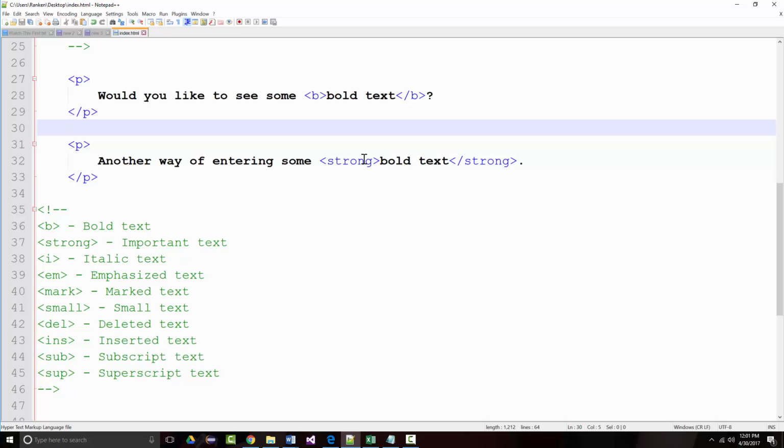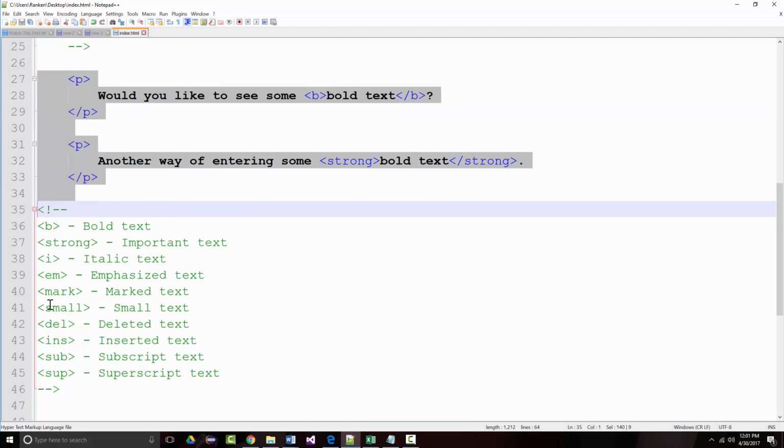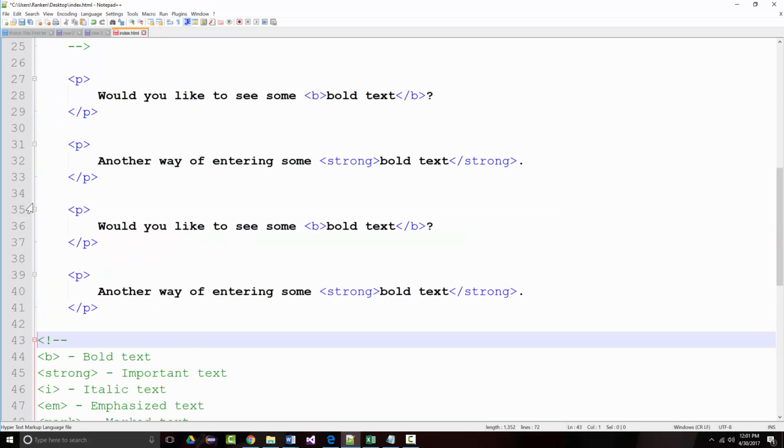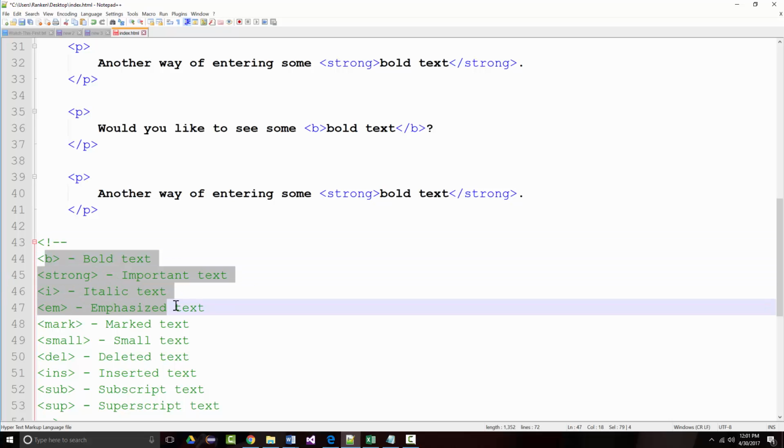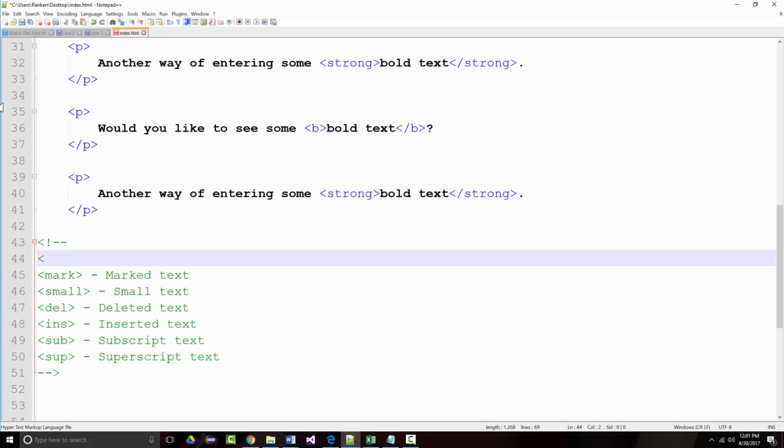That said, there are literally millions of sites around that still use the B tag. So it's not going away. But the recommendation today is that rather than use the B tag, you use the strong tag. All right? So let's get rid of those. Now we'll work on these.